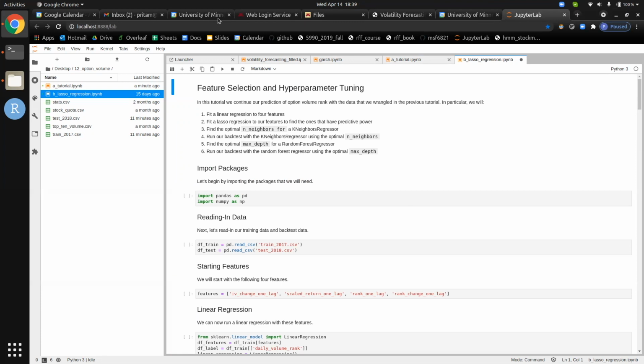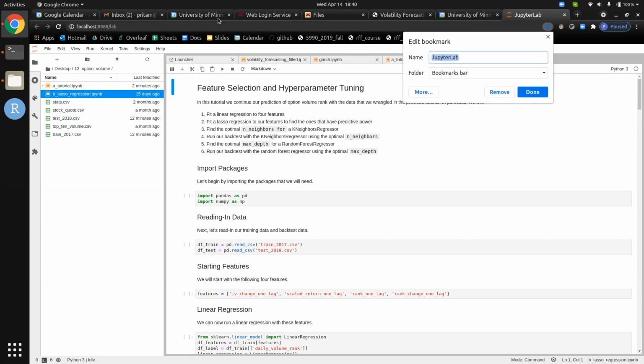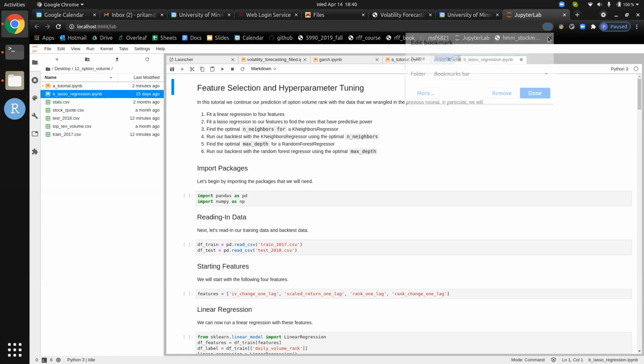So this tutorial is a continuation of the analysis that we did in the last tutorial. And so here's what we're going to do in particular. We're going to now fit a linear regression to 4 different features. The next thing we're going to do is fit a lasso regression to our features to find the ones that have predictive power. And I'll have some slides next time about lasso regression. You can read about it more in Introduction to Statistical Learning. It's a pretty intuitive, simple concept.